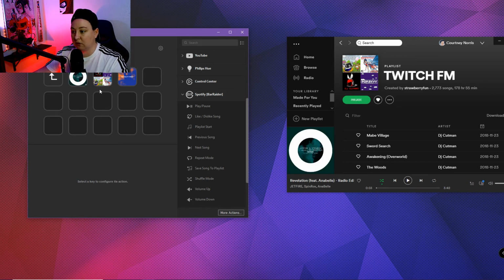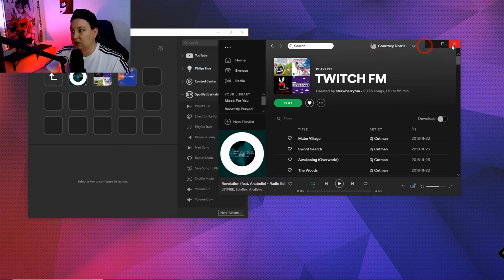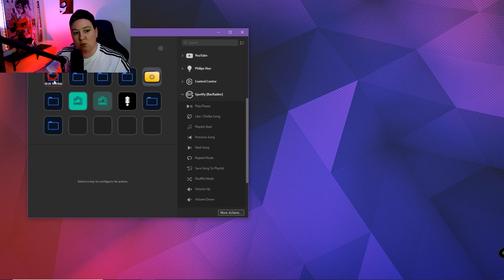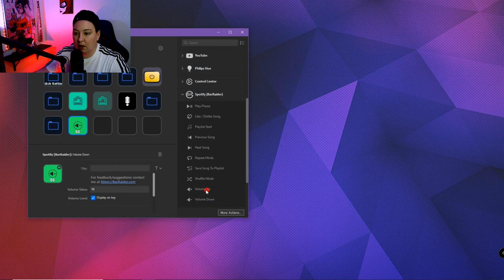Anyways, so we're going to stop this. I'm going to get rid of this screen because we don't need it anymore. And we are going to back out of that because music is done. Well, that part of the music. So the next thing we want to do is do volume up and volume down. And these are also under Spotify if you added that.